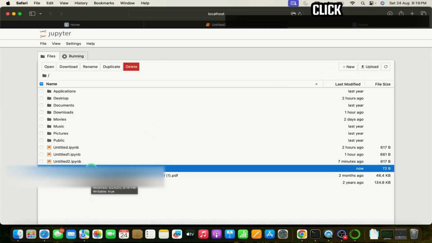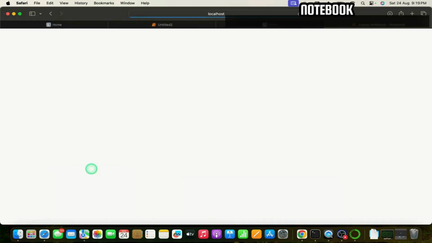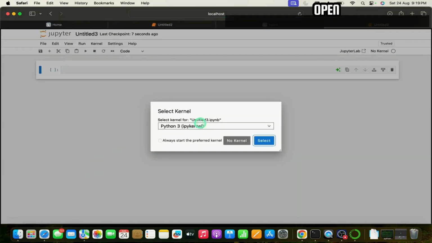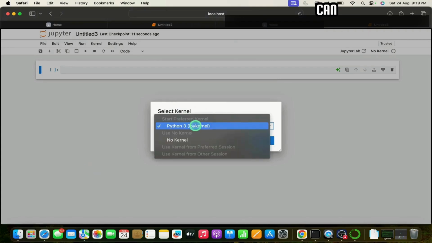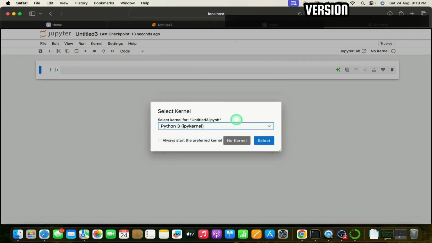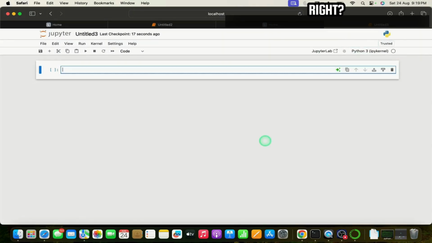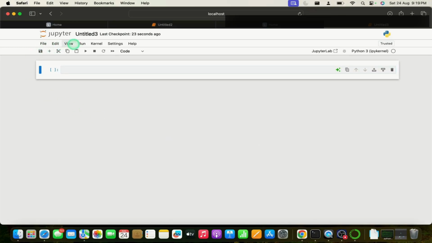I will have to double click on this notebook to open it, and once it opens it will ask for a kernel. The kernel is something where you can select Python 3, which is the latest version of Python 3 as of now, and then I can hit Select, right? So this is the look and feel of Jupyter Notebook, and you have several options: File, Edit, View, Run, Kernel, Settings, and Help, right?